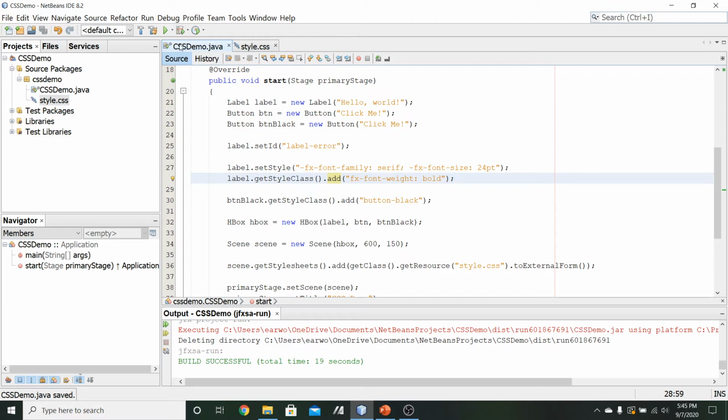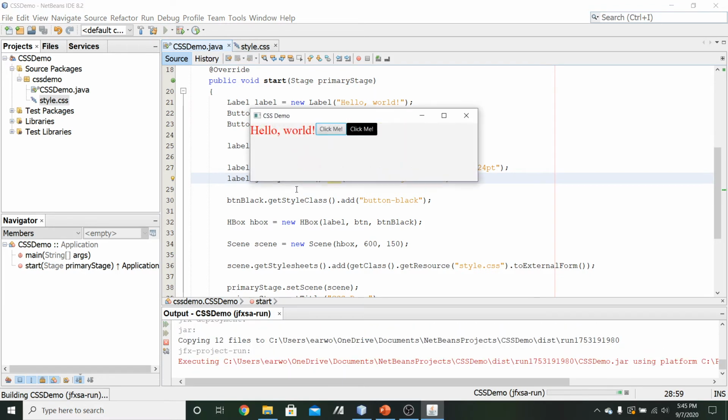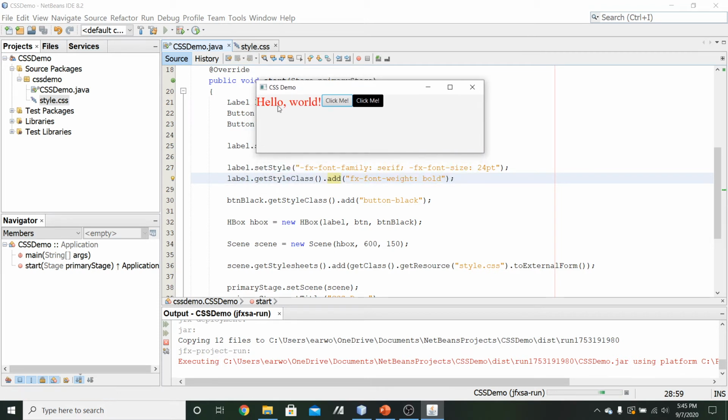And then if we run it, we can now see that in this case, we've got a font family that does actually work with the machine that I'm doing this on. So we can actually see hello world with that serif font on it. We set the font size to 24, so it's a little bit larger than our buttons at this point. And we also set it to bold, so we can also see that the thickness of the lines for each of our characters are a little bit thicker than for our two buttons.